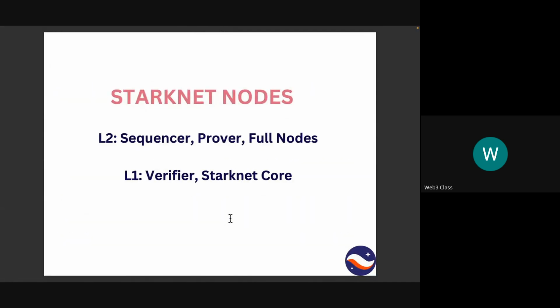Okay, so Starknet nodes. These are what you have on L2. L2 holds the sequencer, the prover, and the full node that gives you access to the data availability layer, where you can write and read from for your DApp that you're building. Then what is on L1 for Starknet? We have the verifier and the Starknet core. The Starknet core, like I said, is the smart contract that holds the current state, all the changes made to the global state of the Starknet core contract.